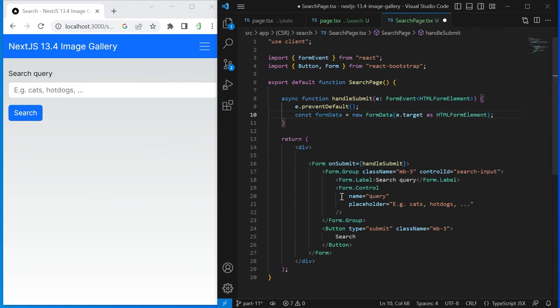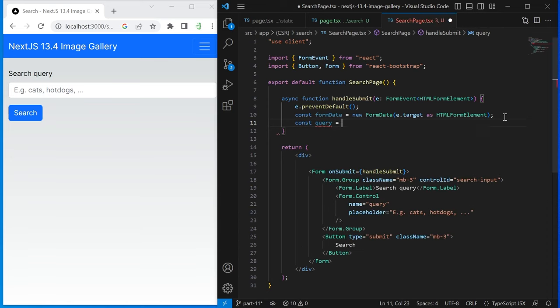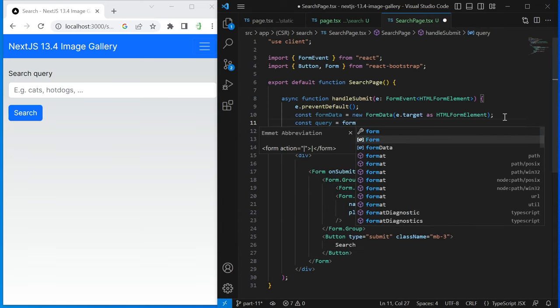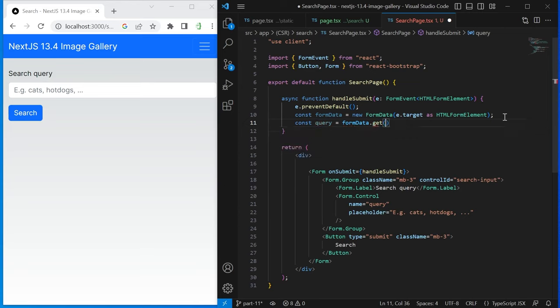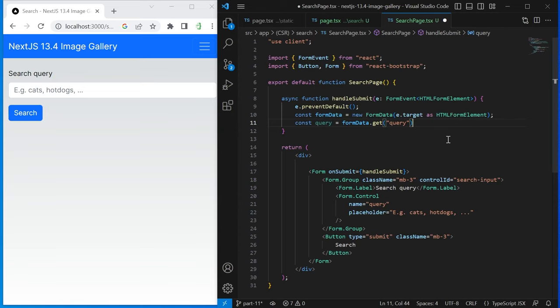All this does is it takes our input field here and wraps it into FormData, because out of FormData we can now get our query. const query equals formData.get, and then we have to pass the key of the value as a string, and that's the name we set down here. So we want to get this value out of the form data, but the type of this is not string, it's FormDataEntryValue or null.